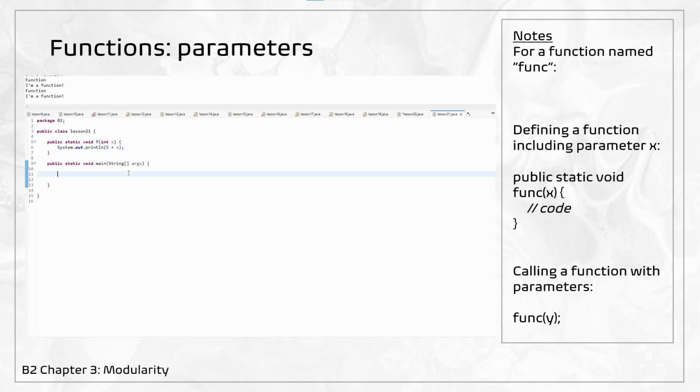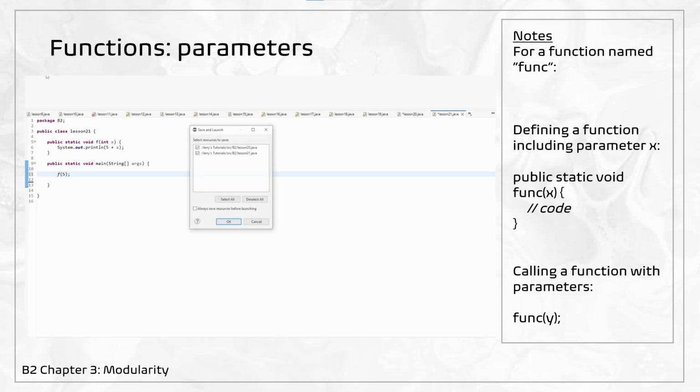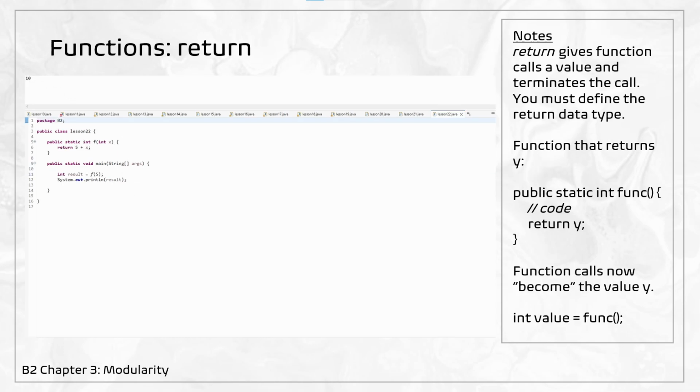So now, when I call the function, so we write f, I must define an input x inside of these brackets. So let's say we define x to be 5. And now when I run this program, it takes my defined value 5, adds 5 to it, and then prints out 5 plus 5, which is 10. Function calls can also become values. To achieve this, you need to use the return keyword. The return keyword's job is to give function calls a value and close the function.